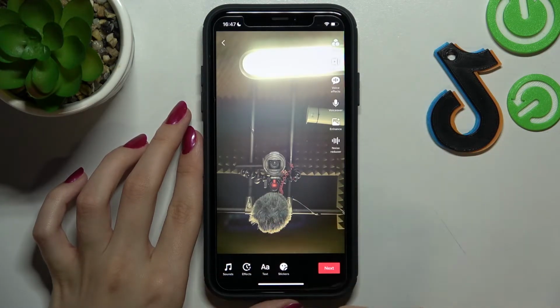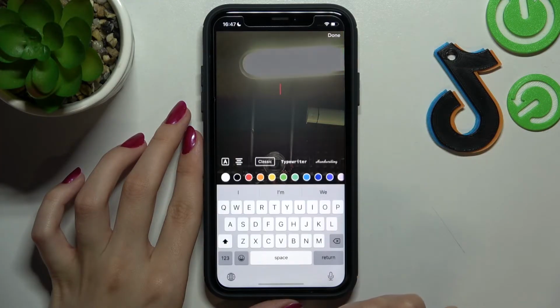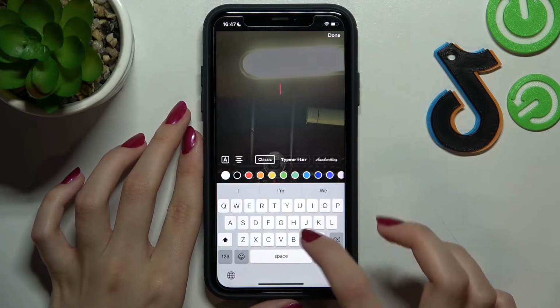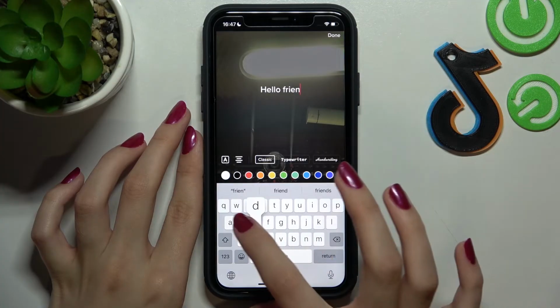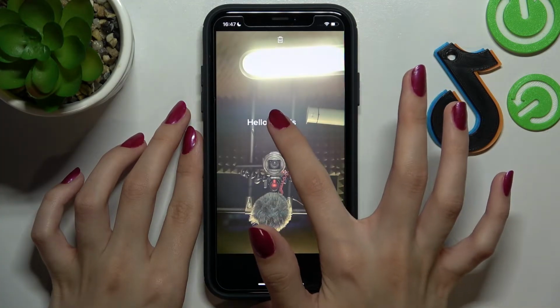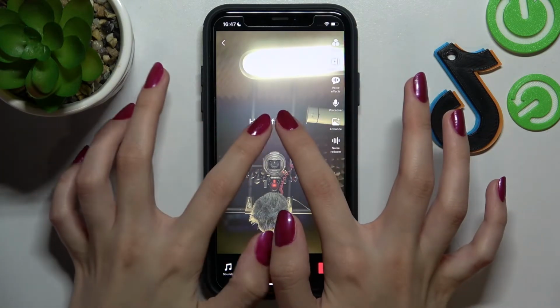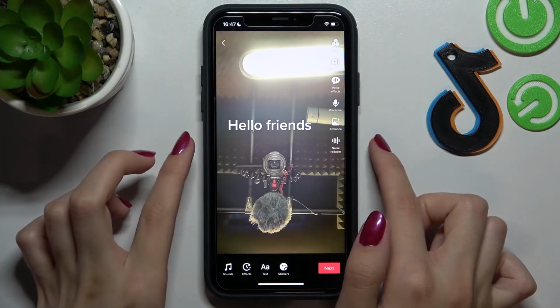After, to add some new text, let's press on the text option, which is located at the bottom panel of the screen, and let's write some text, something like "Hello, friends." Okay, so we have added our new text, and later, how to manage its duration and how to make this text appear and disappear.